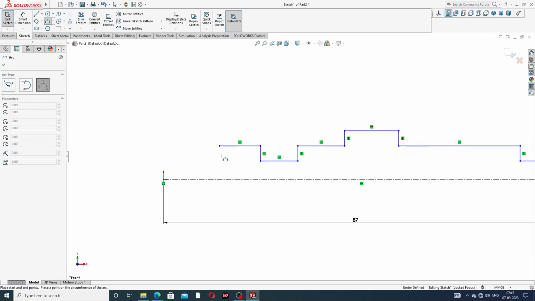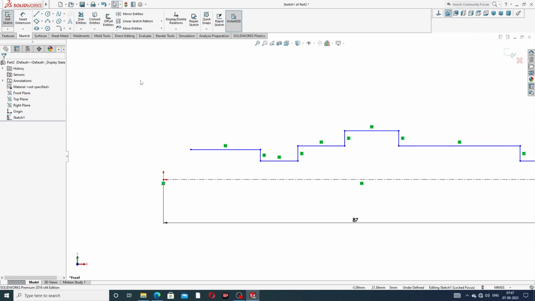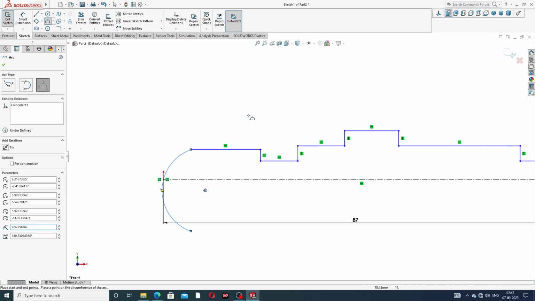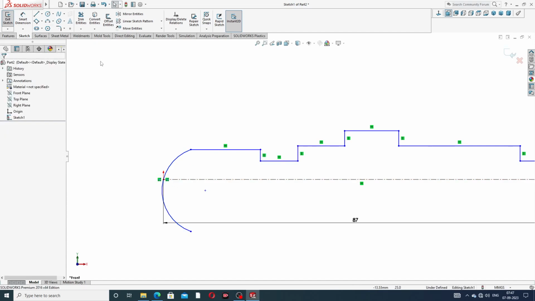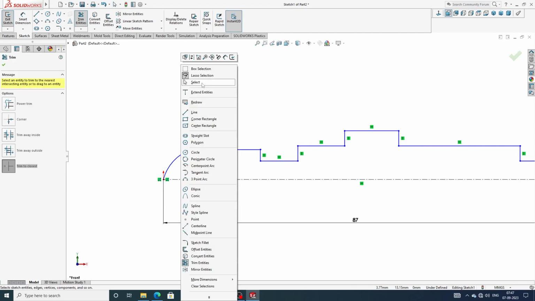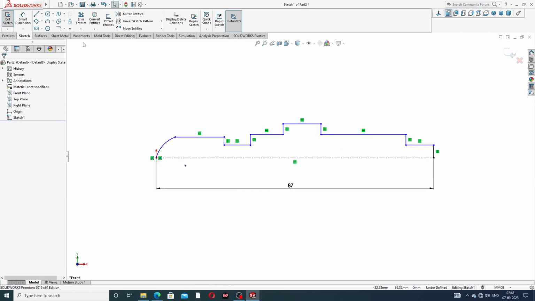3-point arc, and this length is also this drawing here, and connect to 3-point arc, connect to this point, this to connect to this. All dimensions are mentioned here.